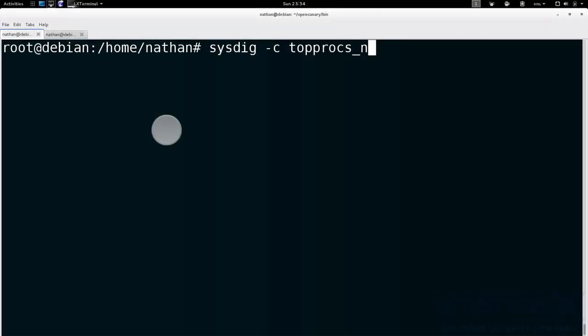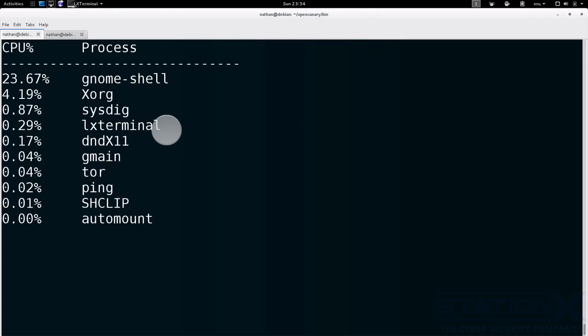Maybe you just want to look at the top processors by CPU, so we just put CPU on the end instead of net, and we can see the top processors. Again, of course, if there's something here that shouldn't be here, we need to investigate it. We can see here there's Tor. Maybe we aren't actually running Tor or don't think we are.